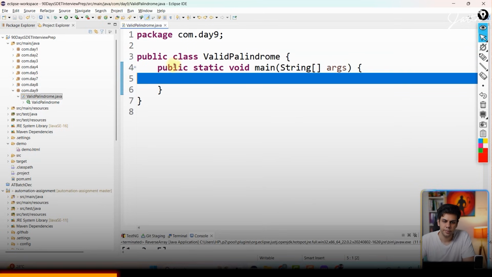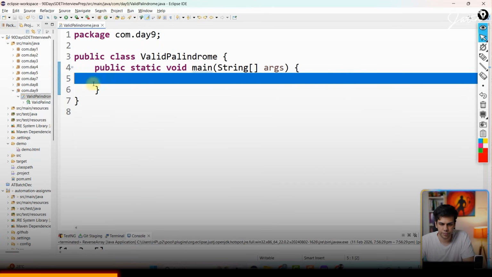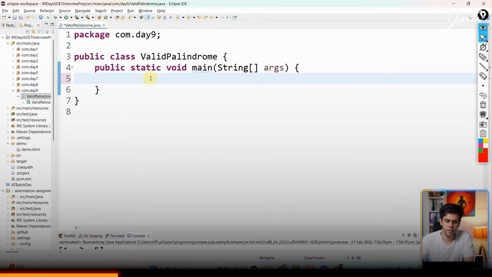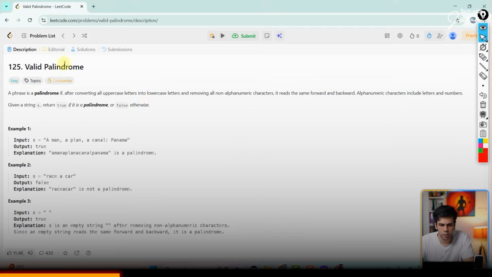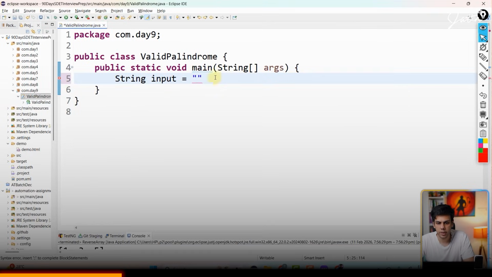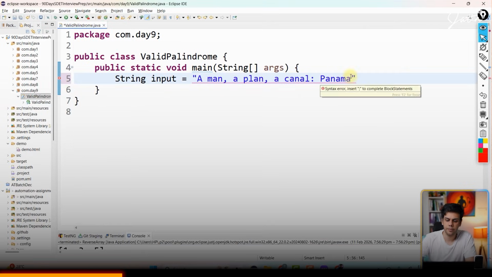Control-Shift-F. Now, let's say we have a string input, and input is going to have the value "A man, a plan, a canal, Panama". This is the one which I'm going to take. I'm just going to place it over here.